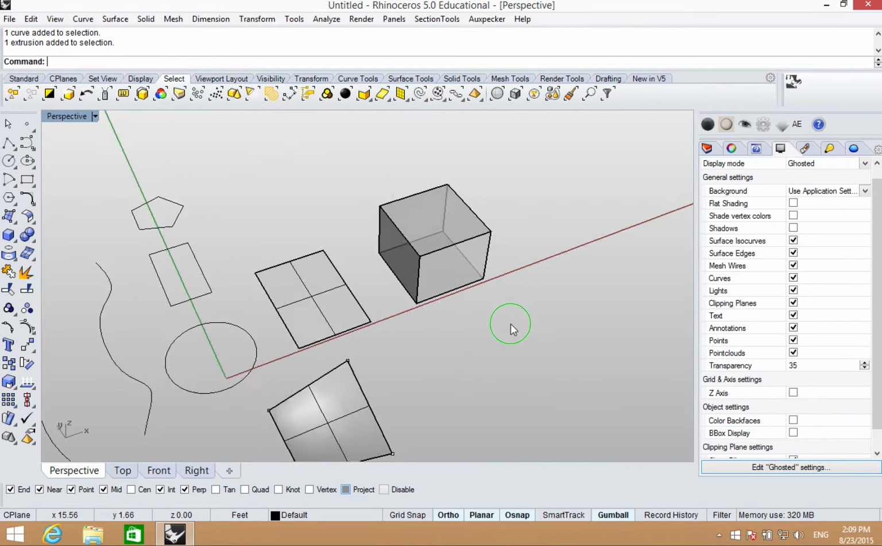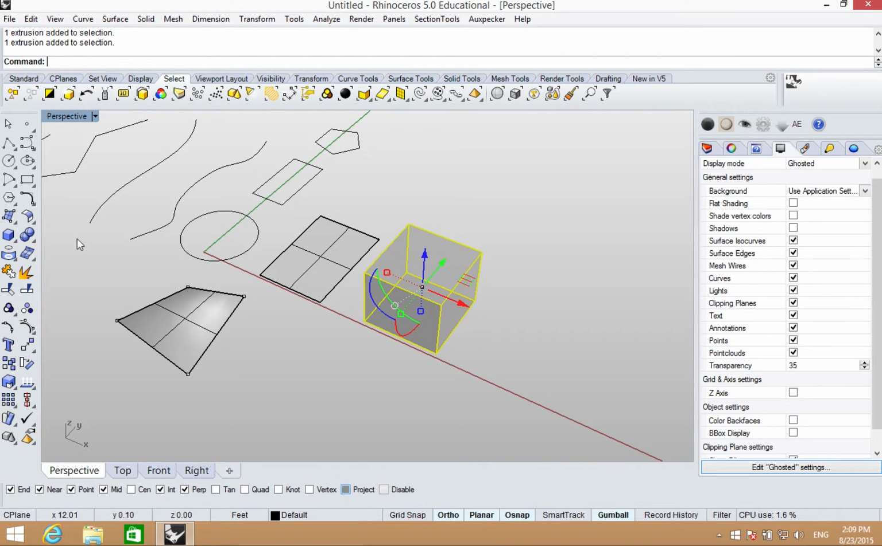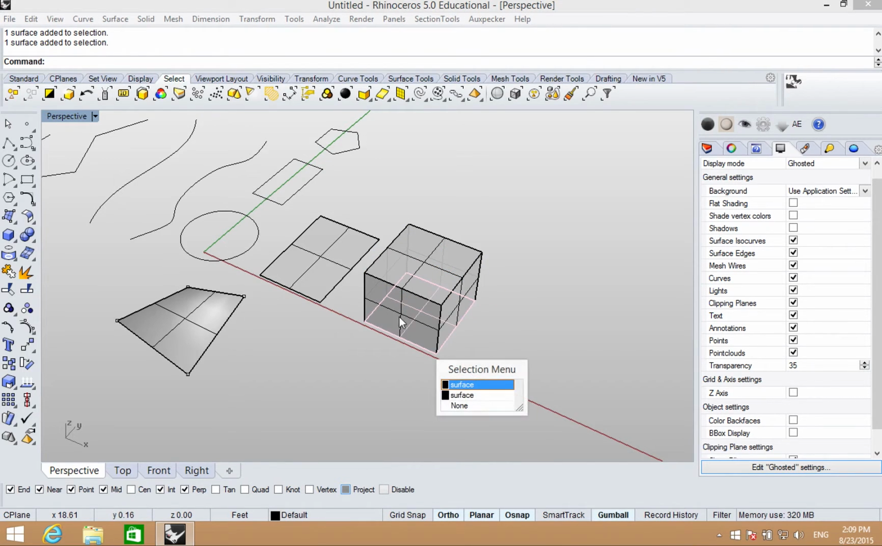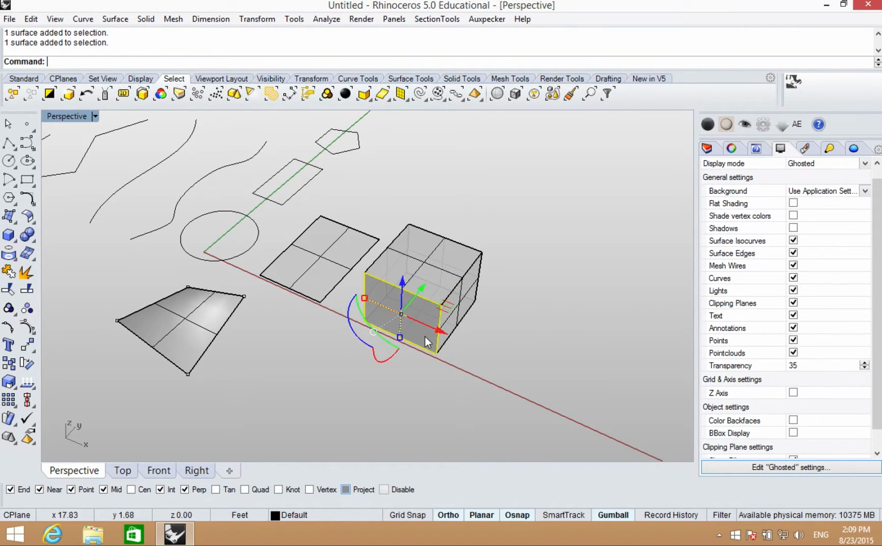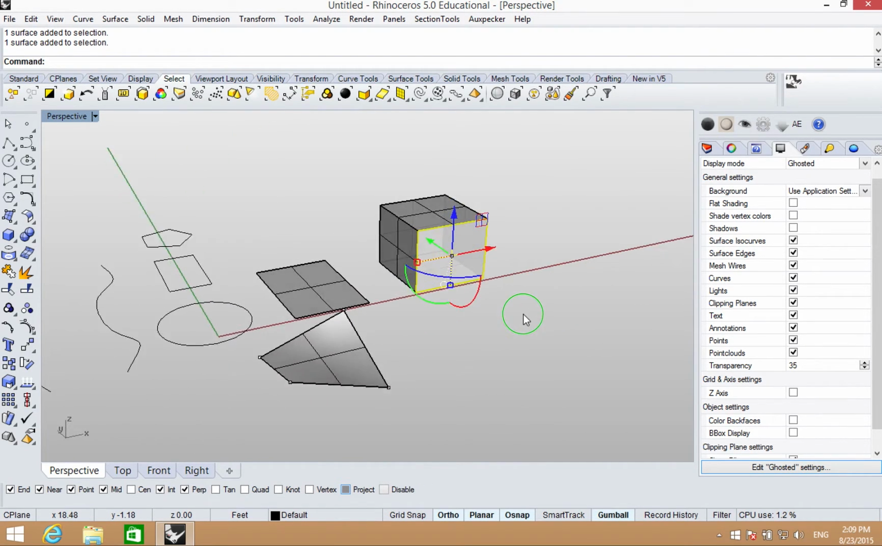All right, now I can explode. So I'm going to select this, and I'm just going to go over here, and I'm going to break it apart into its basic surfaces. Okay, so now we can see that it's composed of different surfaces, just like this surface, but we've joined them together.